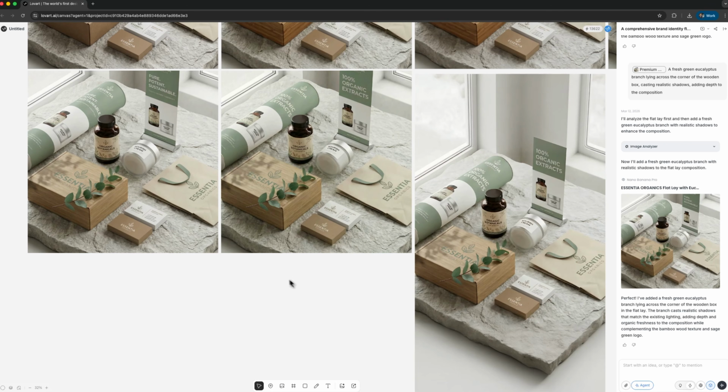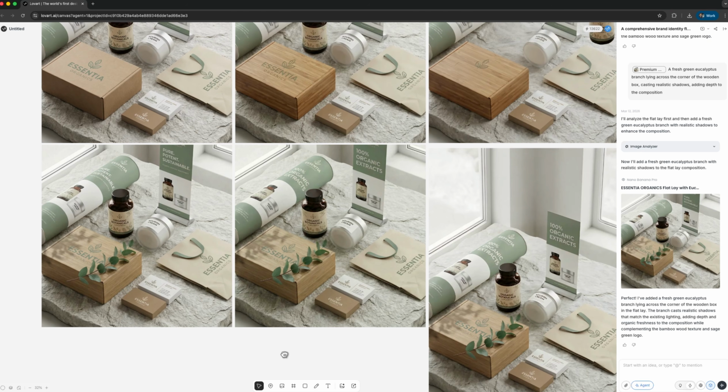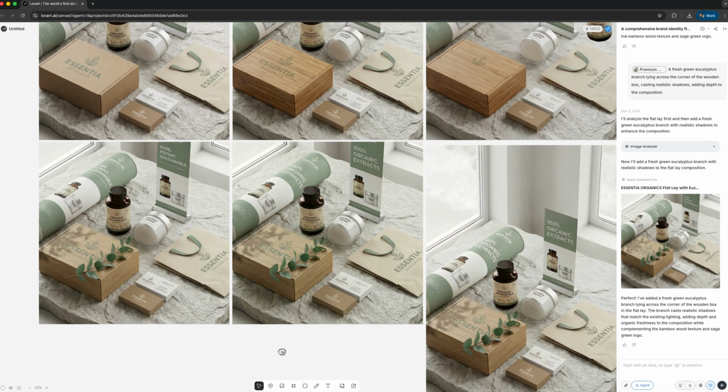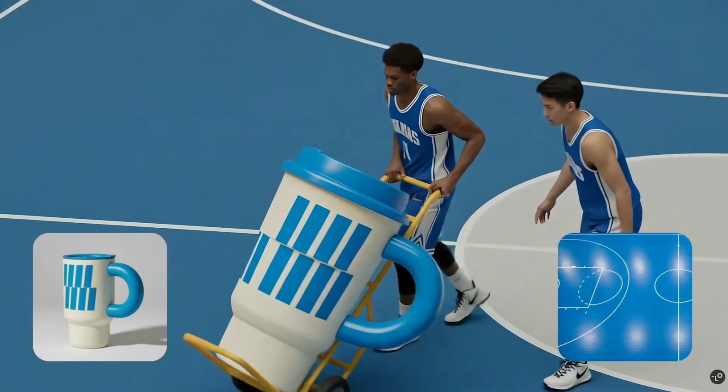And look at this result, folks! Step by step, we built a full visual identity, not just a single image. Friends, Lovart doesn't just draw pictures, it actually does the work. Alright folks, that's a wrap. Lovart doesn't just draw pictures, it does the work.